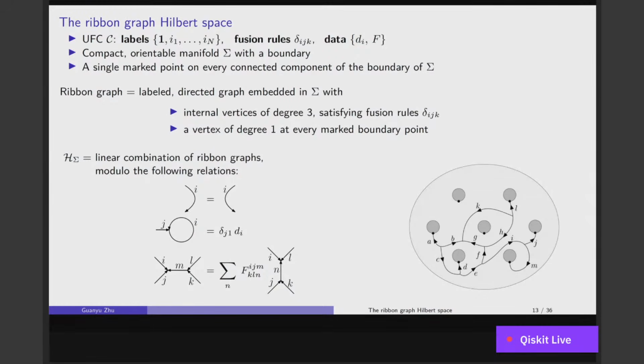And this ribbon graph can be considered as a generalization of the string nets that we just discussed. Those string nets are living on the edges of lattices, so it's somewhat a discrete object. But these ribbon graphs, instead, can live in a continuum. So they don't have to be pinned onto the lattice.